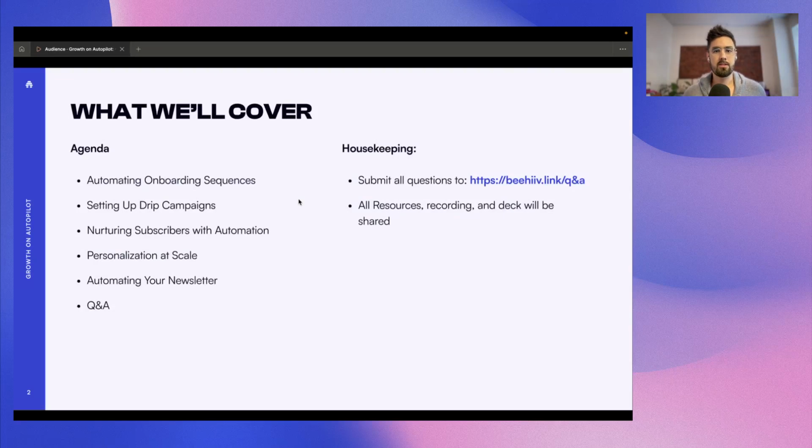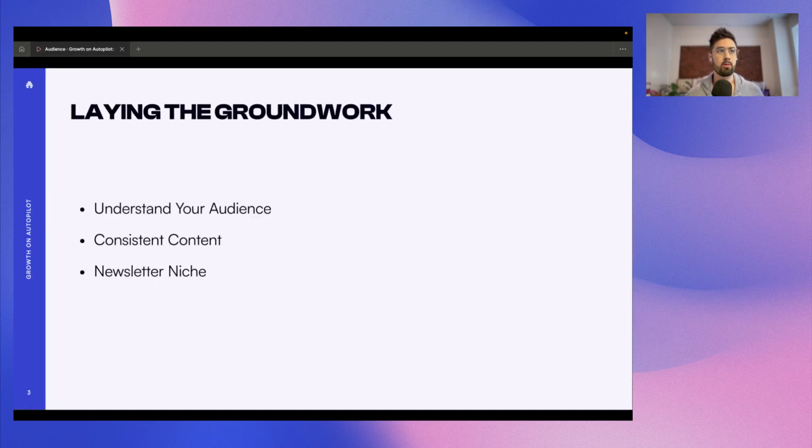So in today's webinar, what we're going to cover is automating with onboarding sequences, setting up drip campaigns, nurturing subscribers, personalizing at scale, automating your newsletter. And actually a late addition to this was 4 different playbooks that we outlined step by step for you to swipe and implement, more or less immediately. Without further ado, we'll get into it.